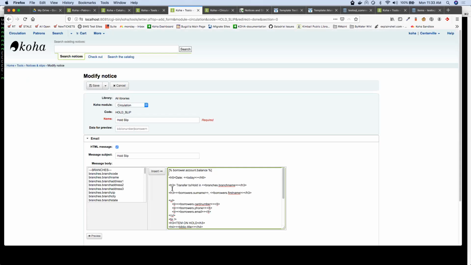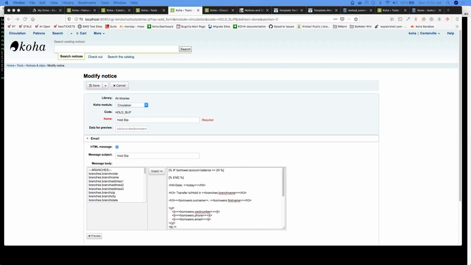But now I'm going to turn this into something like, I'm going to say if the balance is greater than or equal to, we'll say 20. And again, I like to just build my whole loop out. Okay, so now in here we can say if it's greater than 20, we can put a message on here because this is the hold slip. So maybe this is something for staff to see.